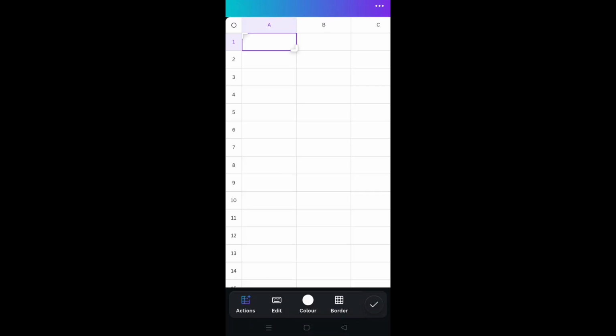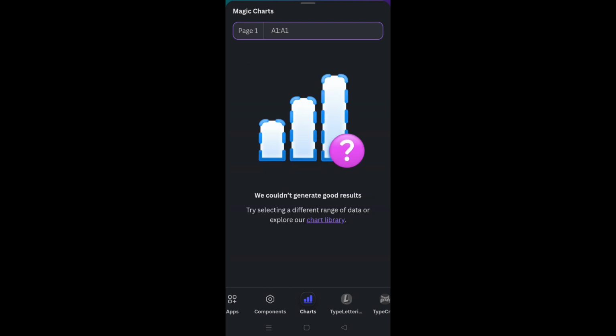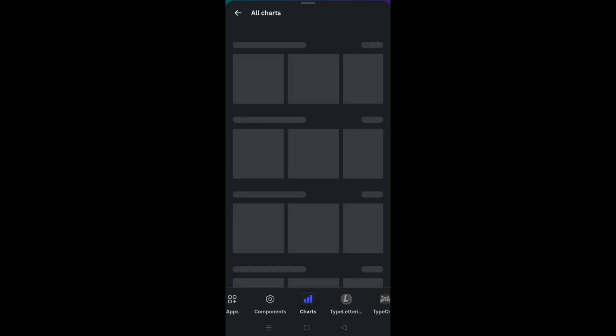After clicking on the blank design, a blank workbook will appear on your mobile screen like this. So first you have to click on the actions button, which is there in the bottom left hand corner of your app. Just click on it. Now after clicking on actions button, select magic charts under sheet actions, then click on chart library.